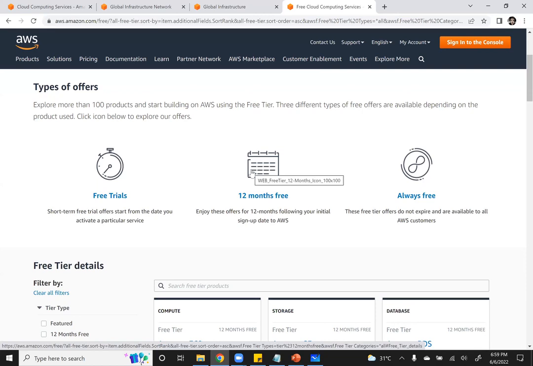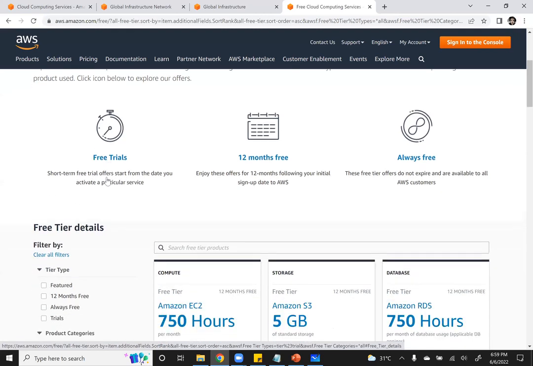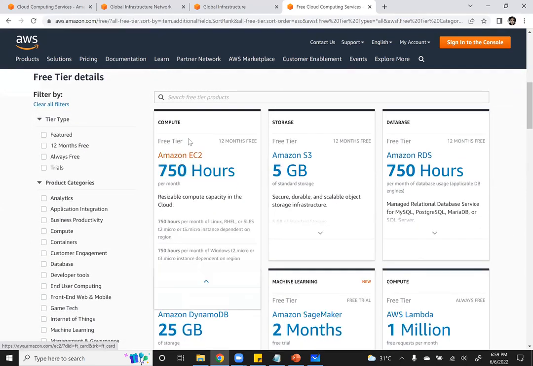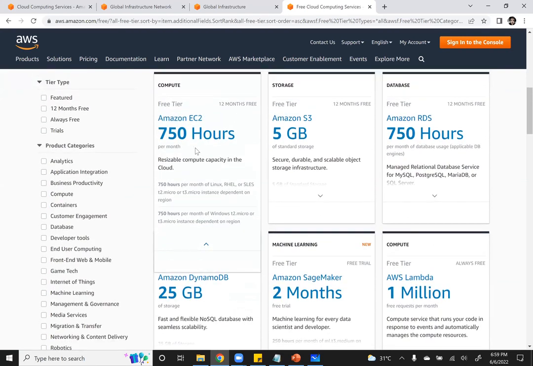And 12 months free means, let us say I create my account in June, then until next June my account can use those services for free. Free trial will vary depending on the service. If you scroll down further, you can see a service called Amazon EC2, right? By using EC2, you can create servers. A server is nothing but a kind of computer, but with different CPU and memory.